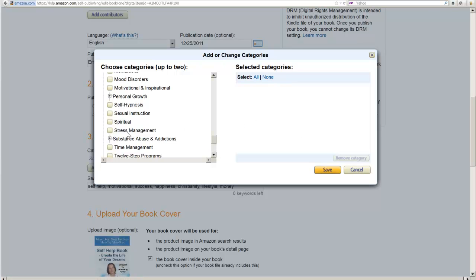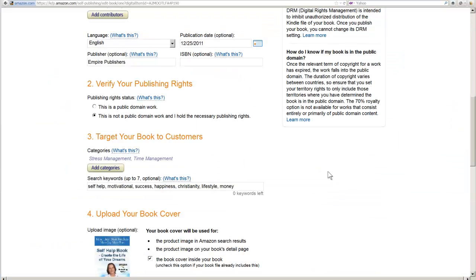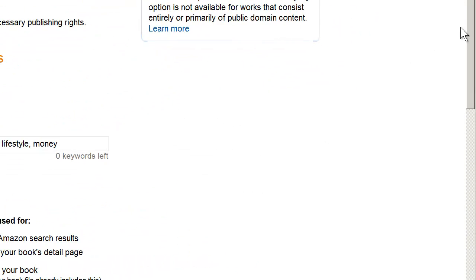So let's say the first one I want to choose is Self-Help Stress Management. There it is, comes over on the right. And I also want to choose Time Management. There are my 2 new categories. I cannot add any more. I click to save. There they are, Stress Management and Time Management.